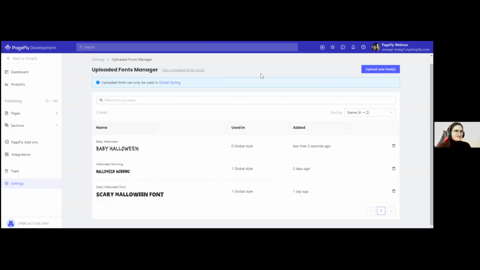So this is a very powerful feature. When you have different occasions, for example, Halloween is coming, you can set all your Halloween fonts like this. When Christmas comes, you can do the same. If you have, let's say, a landing page for a pet store, you can also have your own custom fonts added this way.